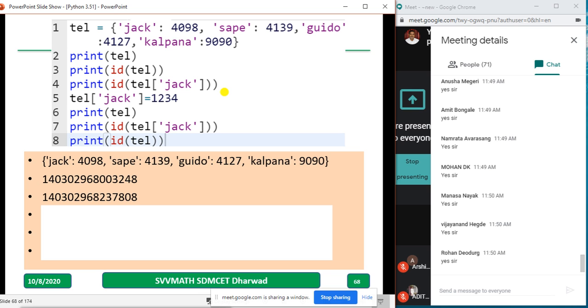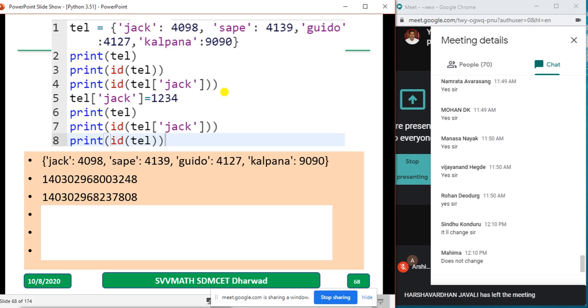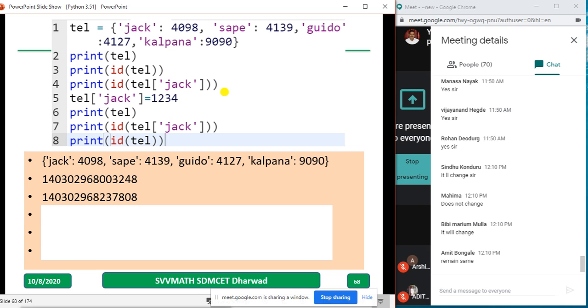I want you to type the answers in the chat box, even though answers are wrong, no problem. What do you think? Just type it and I'll show you the answer. Thank you, Sindhu. Mahima, just type it. It may be right or wrong, don't worry. I want you people to be active.